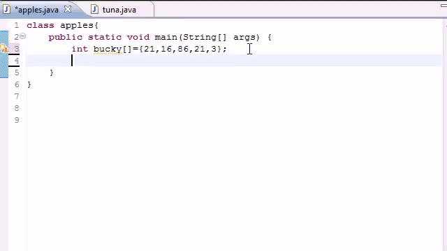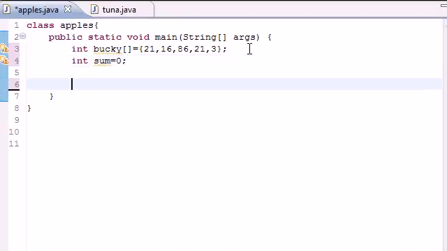Once you have an array, and I just used the array initializer, go ahead and make a variable called sum, or some variable you can use to keep your total of all your elements. And make sure to set it equal to 0, because that's what you want it to start out as.